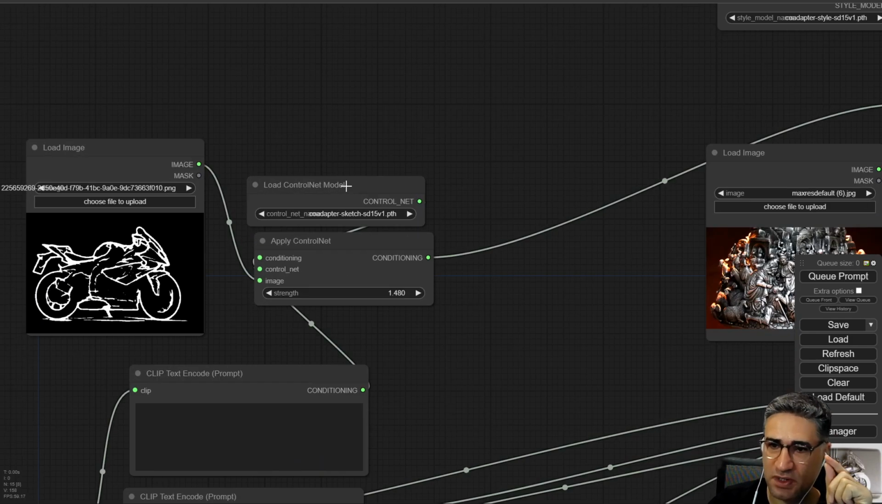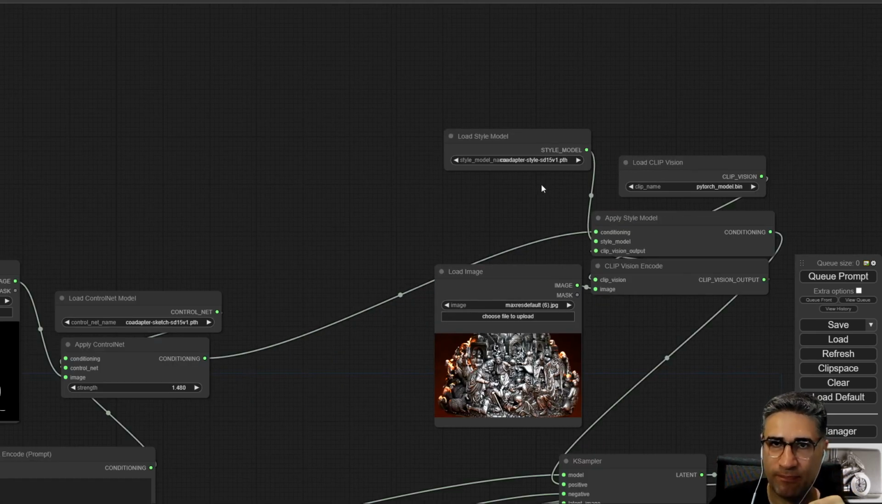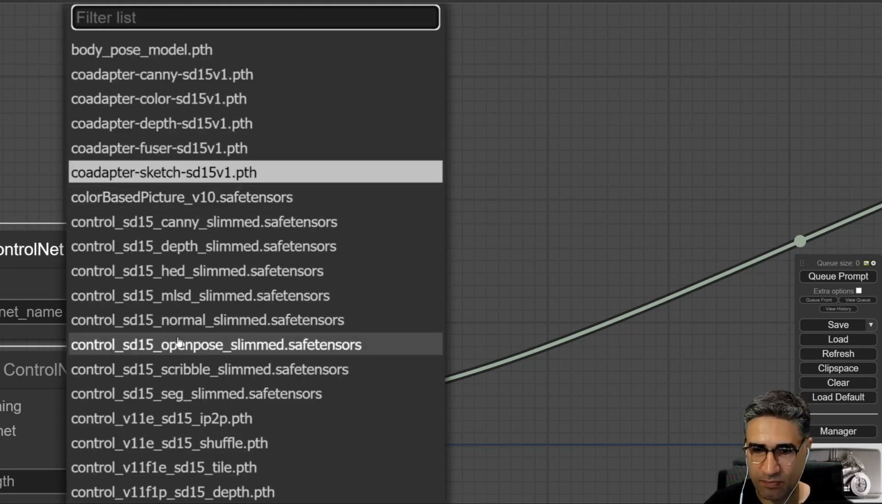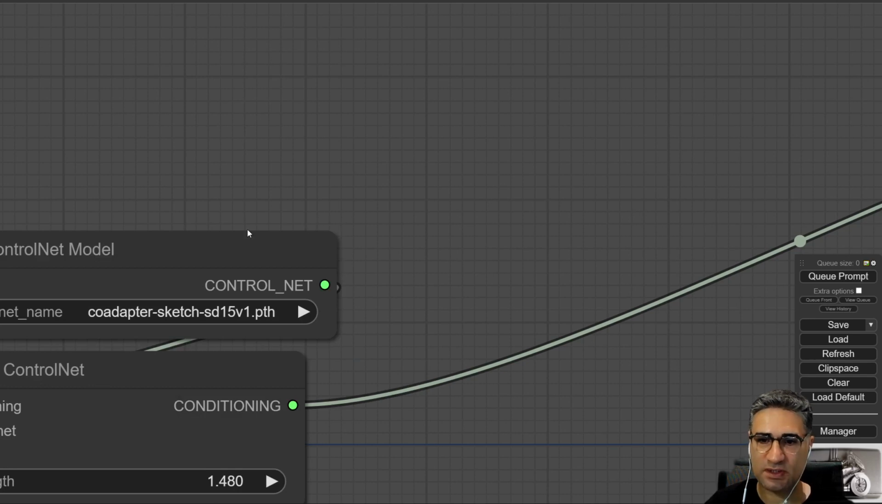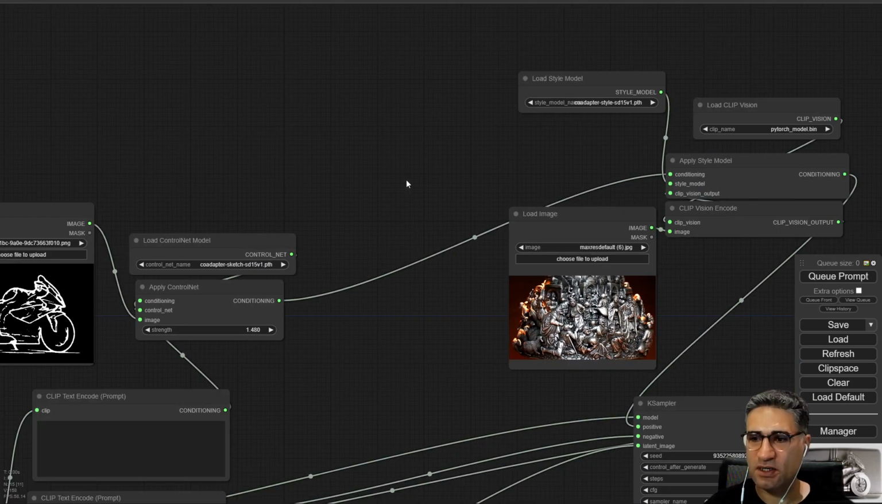Don't forget to use co-adapters with a style. If you want to use a style and get the best result, I suggest using the co-adapters. For example, here now I use the co-adapter sketch and I have many other things, but working with co-adapter sketch is easier for the control net and for the T2I adapter, and they can get a better match.